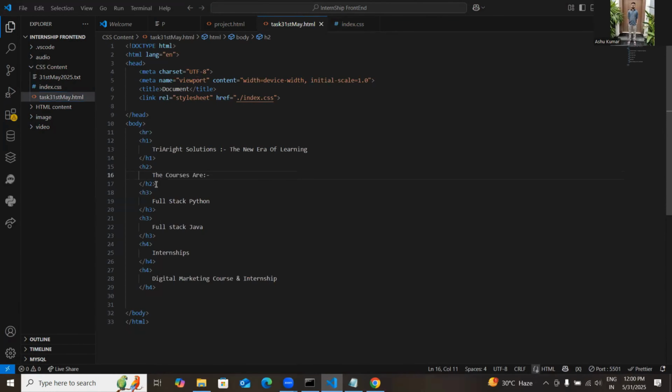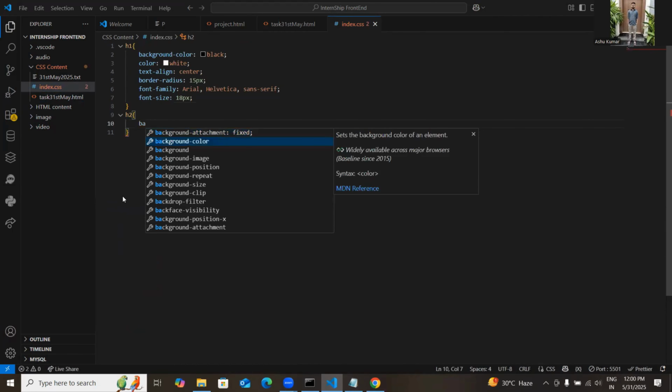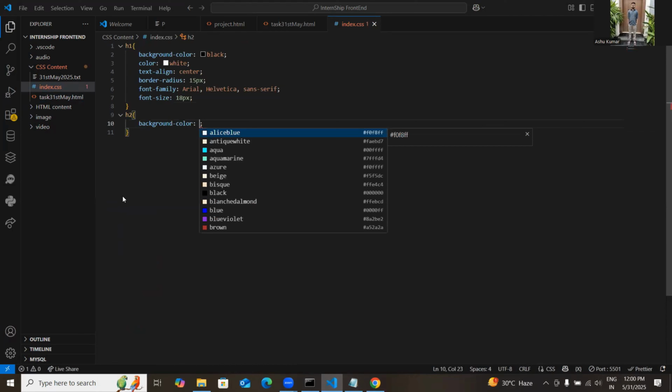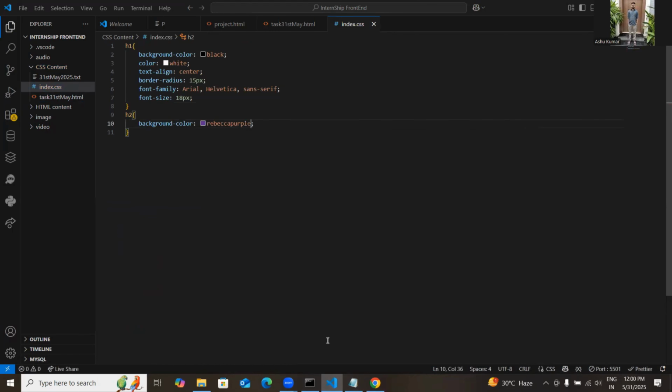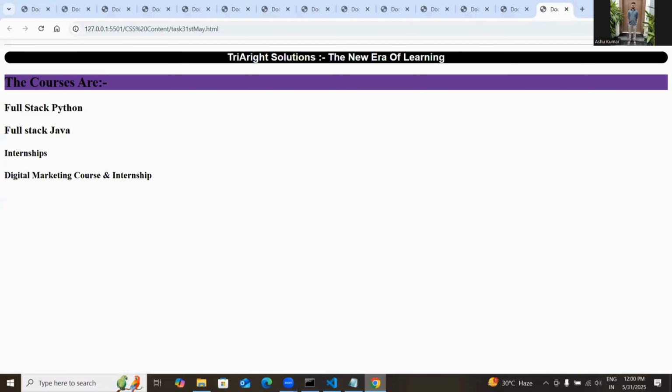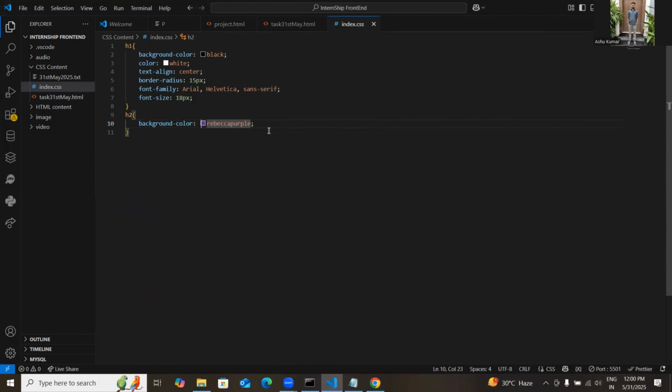So here I will be providing H2 in this head tag, and here I am writing H2, and once again I am giving background color as red. Let's see how it looks. It is looking something like this. Let me give a grayish background color so that it will look better. So black I am giving here.